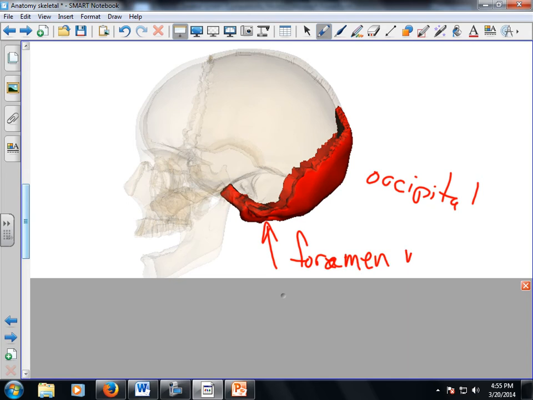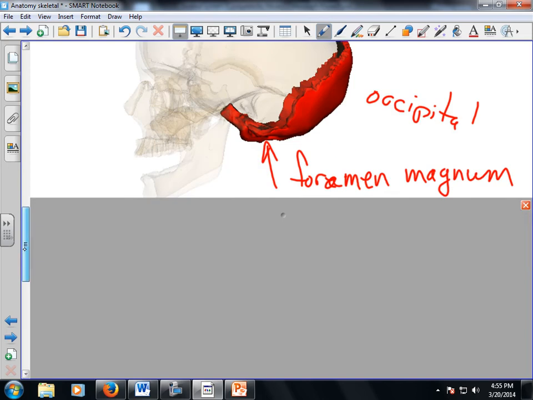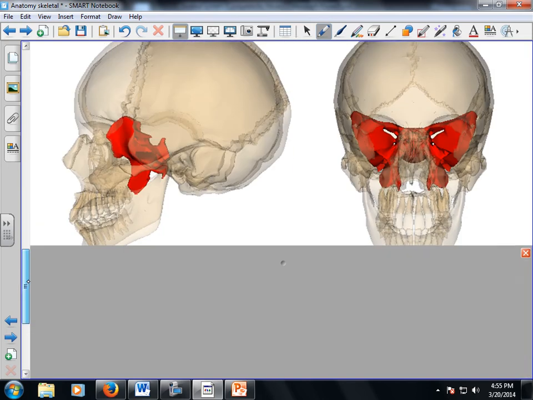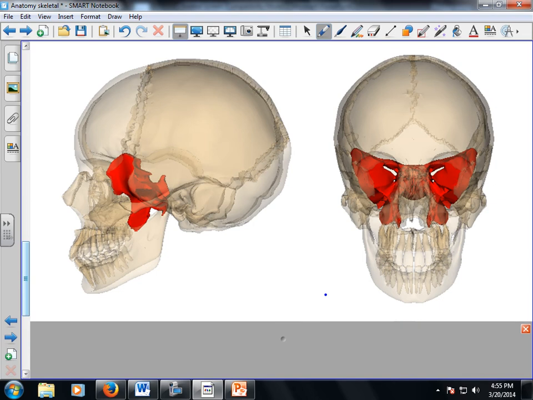Foramen magnum. Large opening. Okay, that's where the brainstem would be. Interesting view. Very distinctive shape, especially from either the back or from the top. If we were looking from the top down, we would see a similar looking shape.